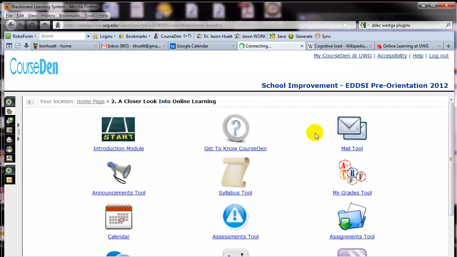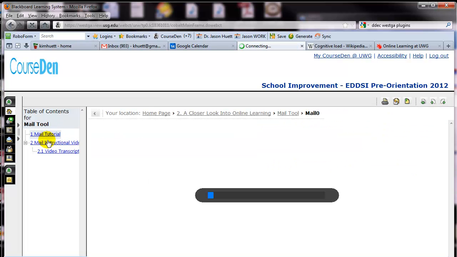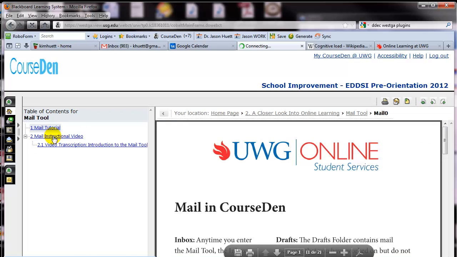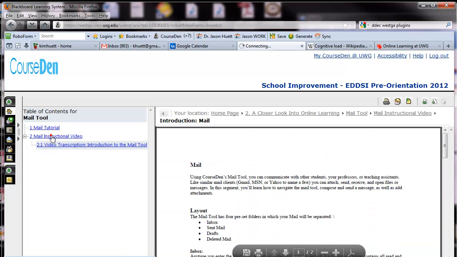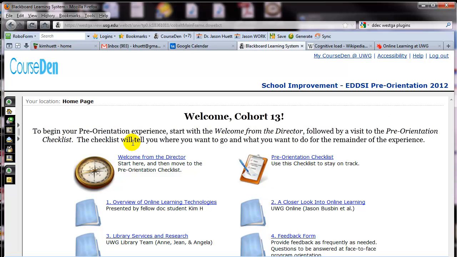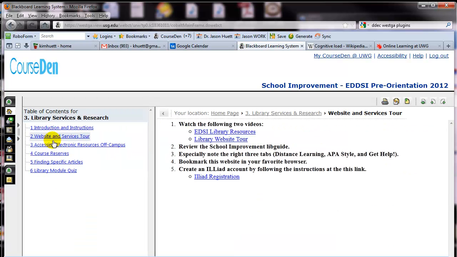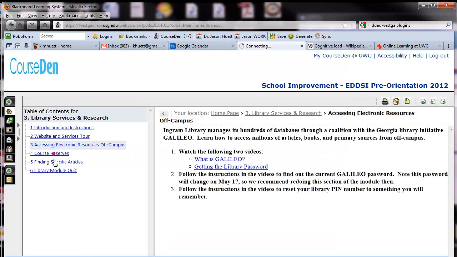Like here's a little thing about the mail tool. And you can just watch the tutorial or read the tutorial, and then you can watch the video that goes with it. And they provide a transcript of the video as well, if that helps you to have that written thing. So you click here to view the video. So that's how that works, and that was what I was talking about earlier when I said just take it in as you can. And then here's the library services and research tutorial module. You want to check these out, and you can just go in order as presented.